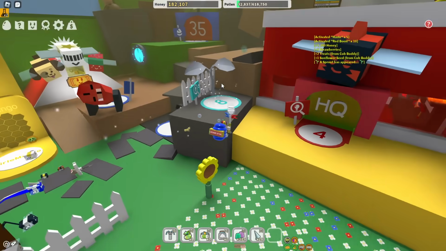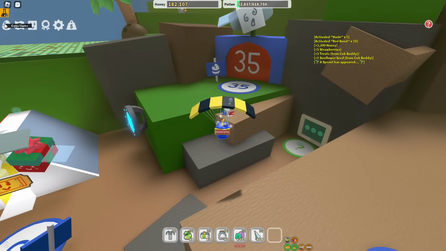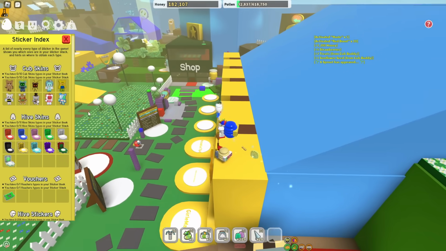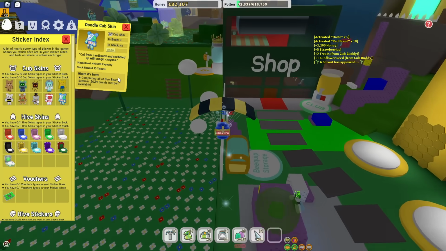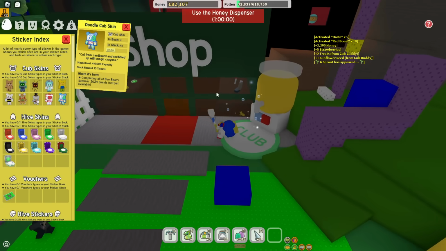Right, but so first of all, what has happened was we did get loads of new stickers, and as you see over here, we do have a new Doodle Cub Buddy that basically confirms we are going to be getting Bee Bear's Summer 2024 quest in the summer.